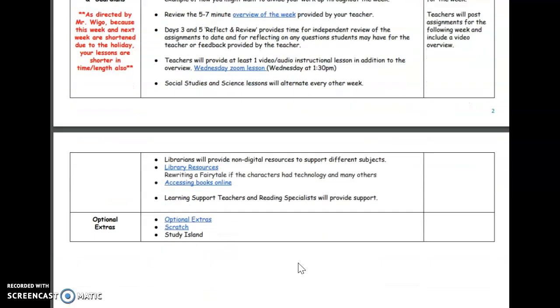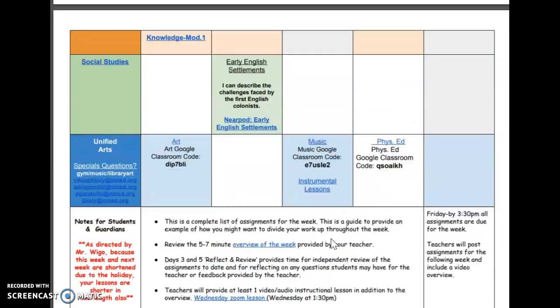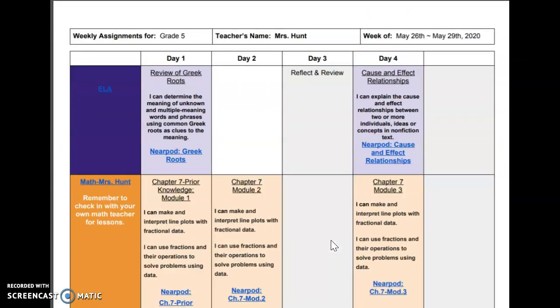Okay. Extra resources. Library has them here till the end of the year written out. Accessing books online. Extra optionals are here. And remember the summer reading list for Paxton I will be posting on our Google Classroom page, so you can access that there. And I think that is it.